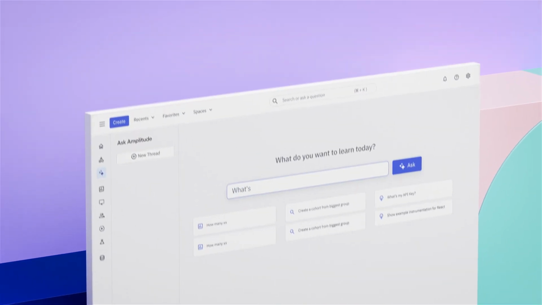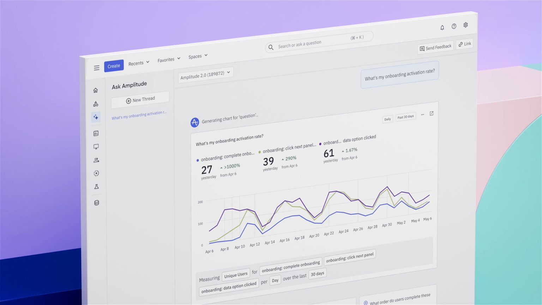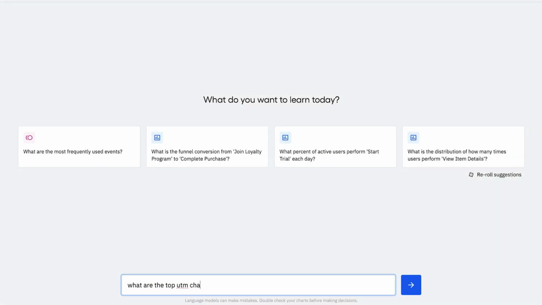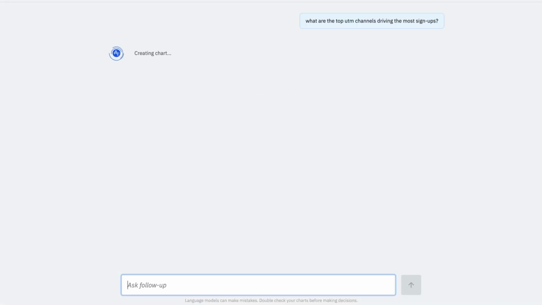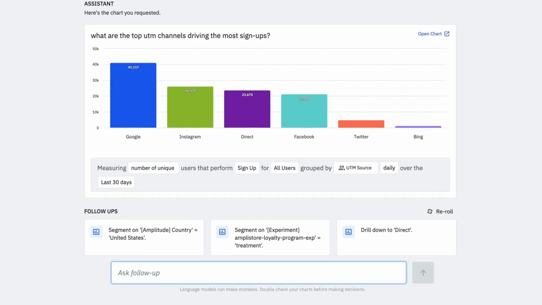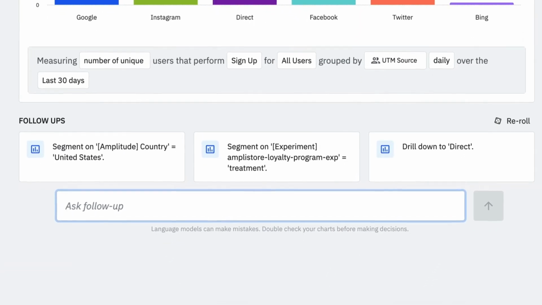This AI-powered analysis instantly visualizes the answer and gives recommendations about what to do next. Start high level and drill down to discover answers to the questions you didn't even know to ask. These features make Amplitude easy for anyone to use and understand what's working or not.